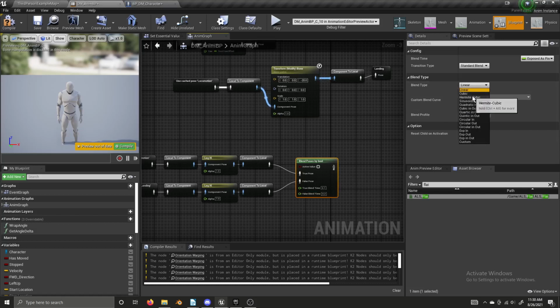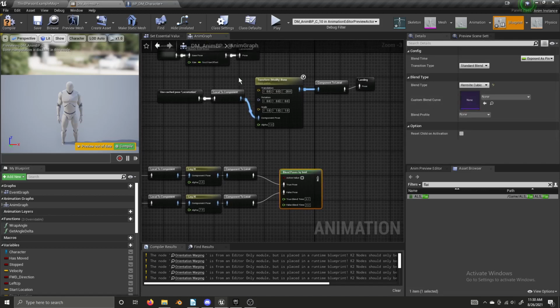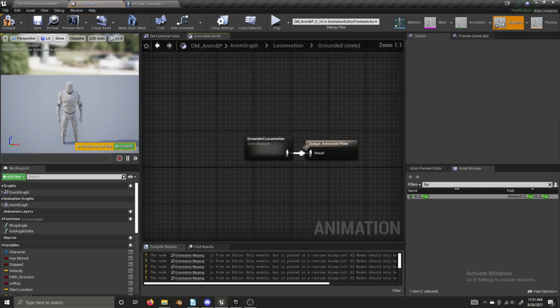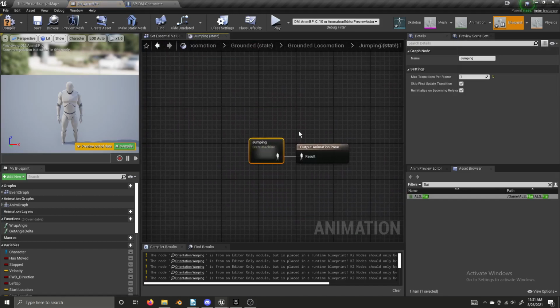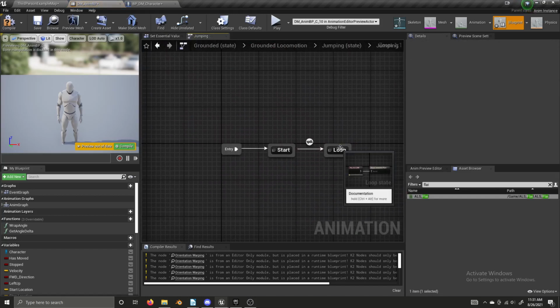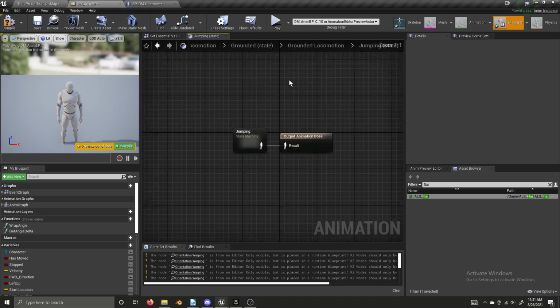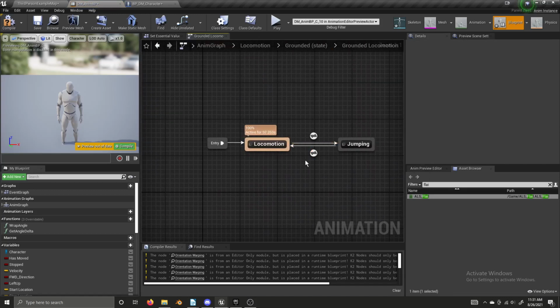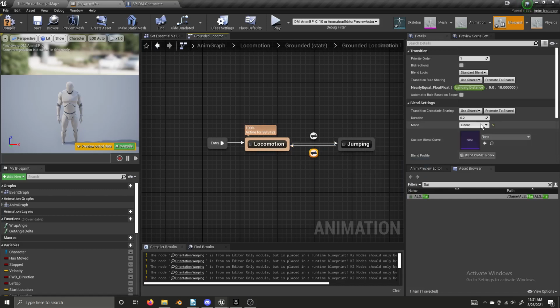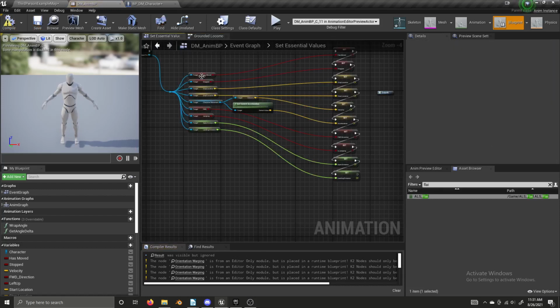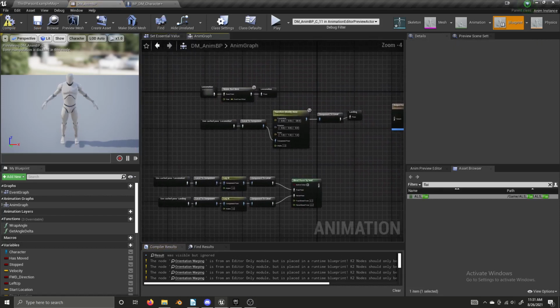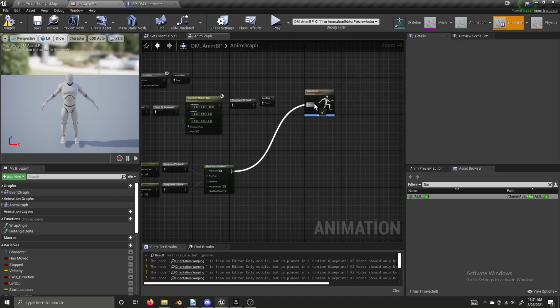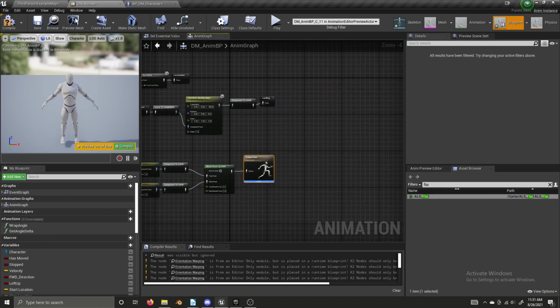But I think what I'm actually going to do is I'm going to set this blend poses by bool to Hermite cubic. And I'm going to go down into our grounded locomotion, and jumping to locomotion I'm setting back to Hermite cubic. That'll look better than linear. I'm going back into my anim graph. I'm plugging the result of the blend poses by bool into output pose.